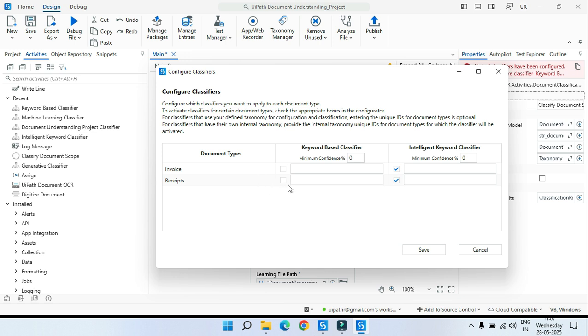Now for the invoice, I want to use both classifiers, so I need to check that. There are two columns here: this column is for keyword, this is for intelligent. I want to apply both classifiers for the invoice, and for receipts also. So first we'll check with both classifiers and with minimum confidence 0. Let's see what happens.